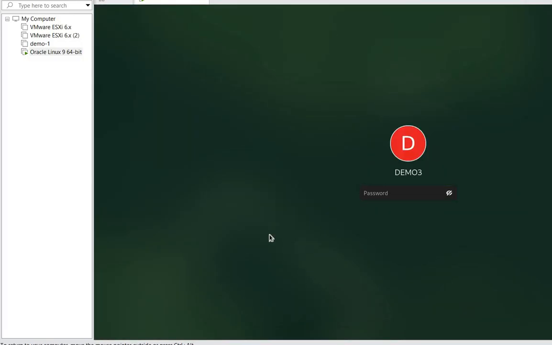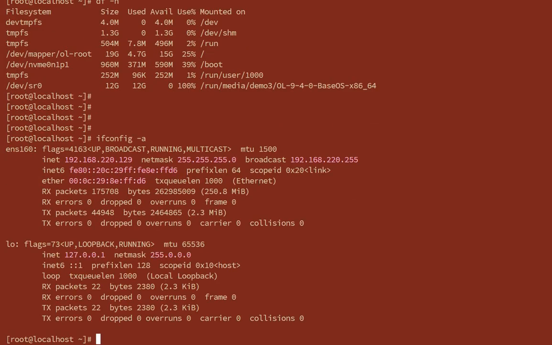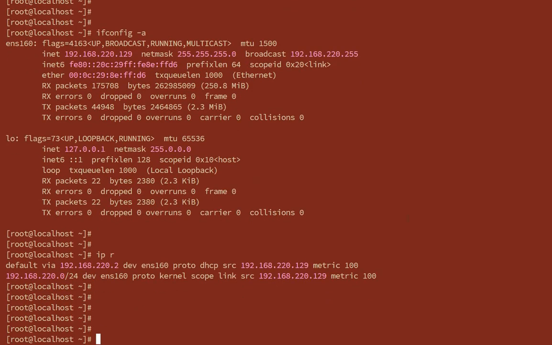So this is the server. If you run ifconfig -a or ip a, you will get an IP address, the IP address of the server.